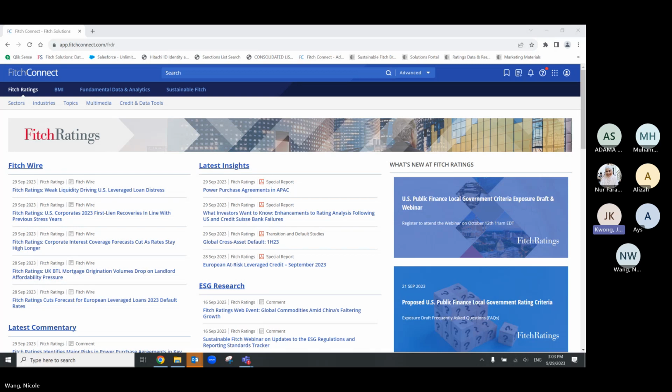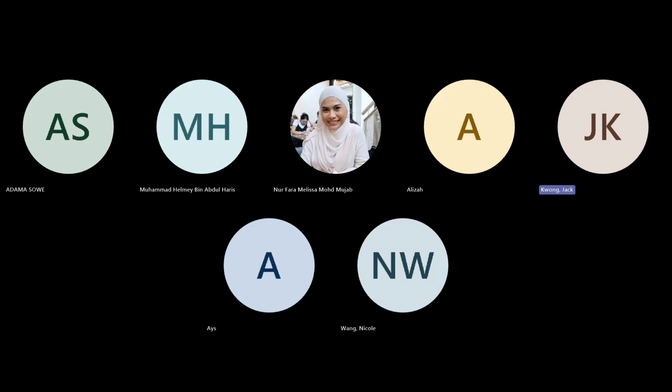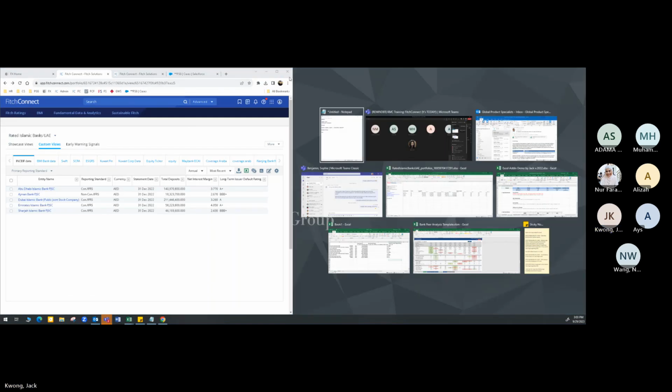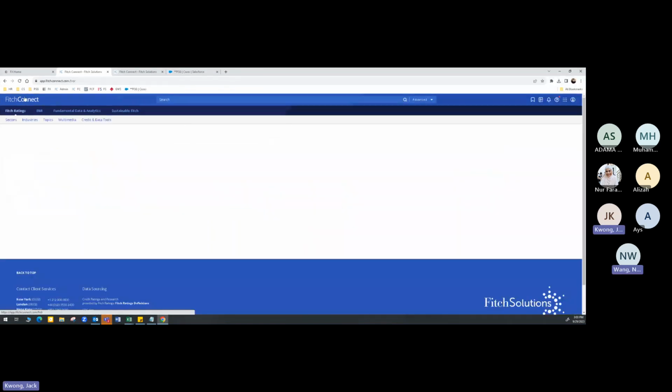Regarding getting the data in one go for a portfolio, you can do it in the web, and I can also take this chance to show you how you can get the same data in Excel as well. So let me share my screen. Let me know if you can see my screen. Yes, Jack, we can see your screen.